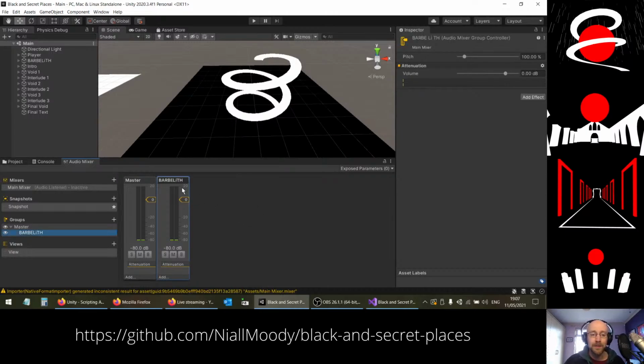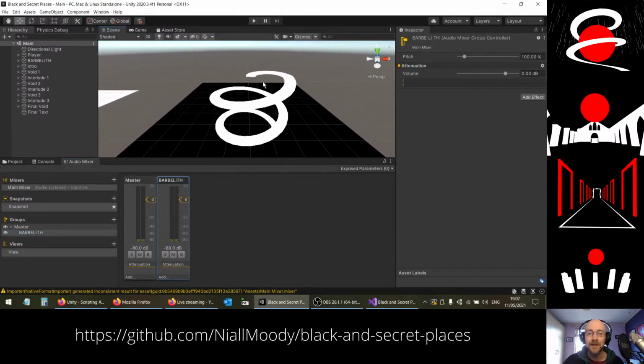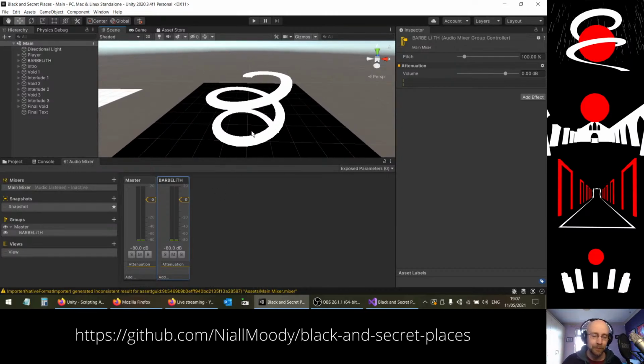I want to give Barbalith its own channel so that I can... Well, I should tell you what I want to do. When the player gets to this final space, I want to feed the sound from Barbalith through a chain of audio effects, and then manipulate those effects as the player walks up this kind of spiral ramp.